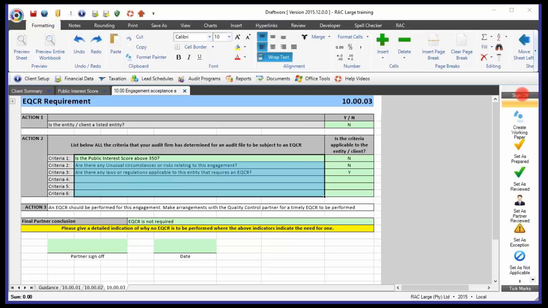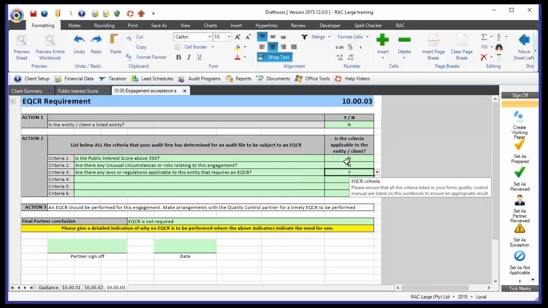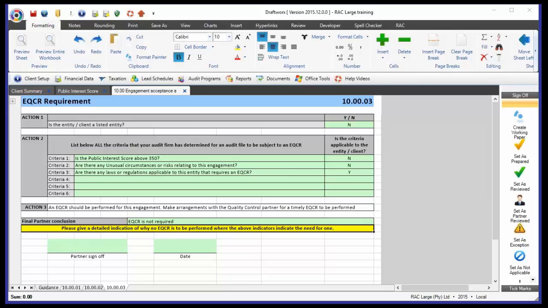Now what we've done in this case, we've gone and said that yes, one of these criteria is applicable, but I've still gone and said that an EQCR is not required. However, in Action 3, you will say an EQCR should be performed for this engagement. Make arrangements with the quality control partner for a timely EQCR to be performed. But then I say an EQCR is not required, and it still remains with this yellow highlighted cell for me, which is indicating to me, please give a detailed indication of why no EQCR is performed, where the above indicators indicate the need for one.